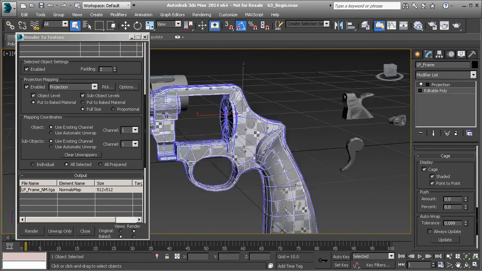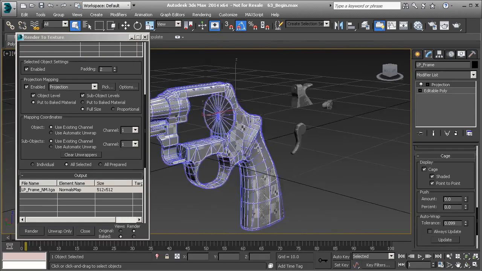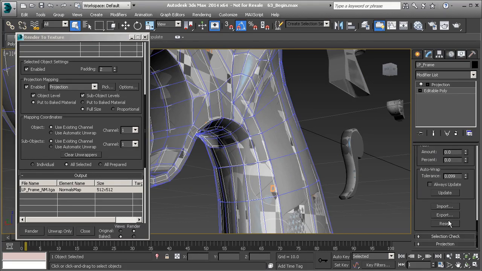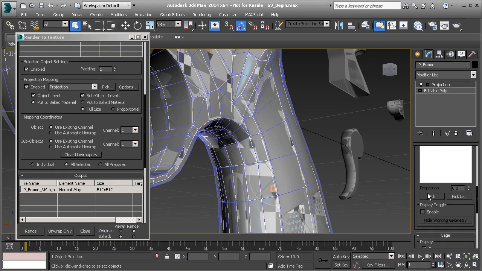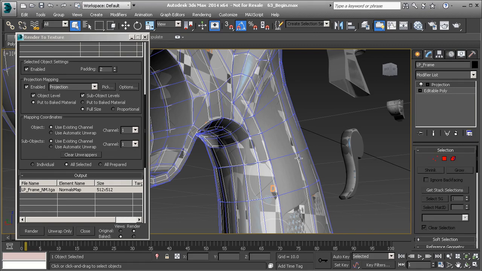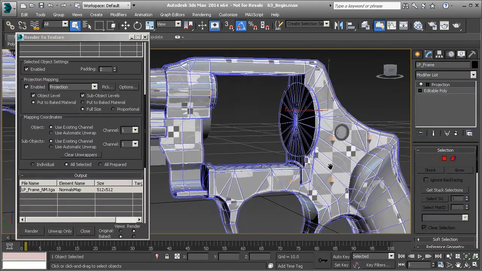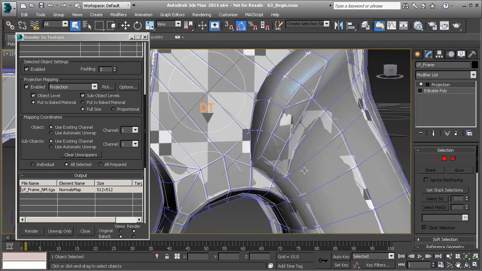So with that, let's say you're trying to get that 0.1 value there. What you can do is get close, and then you can reset and just type in the value under amount. Okay? So now we need to make sure that we get all of our information, so all of the high poly is inside of this cage.